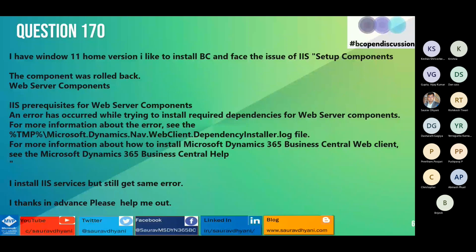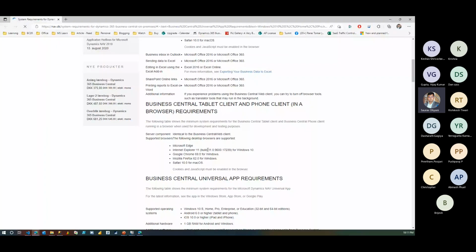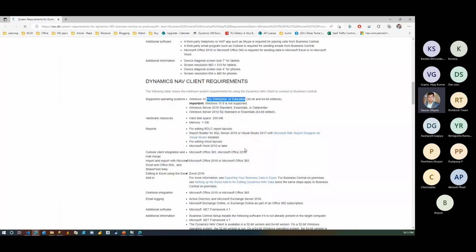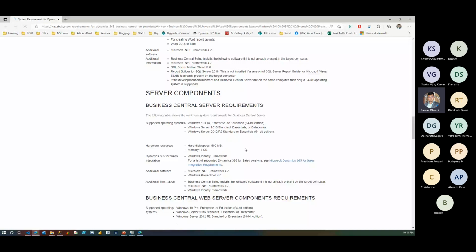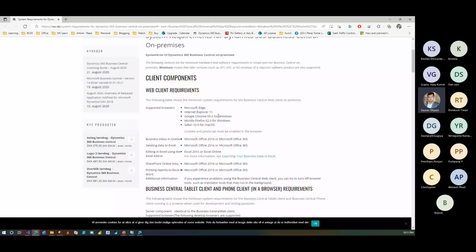I'm not finding the Microsoft link, but I'm pretty sure there's one, and I can find and share it with everyone later. But it only supports the Pro, Enterprise, and Education versions. The Home Edition is not supported with the Business Central installation. In any of the components, other than the client, which is the browser, I don't think you can install any other component on a Home Edition.